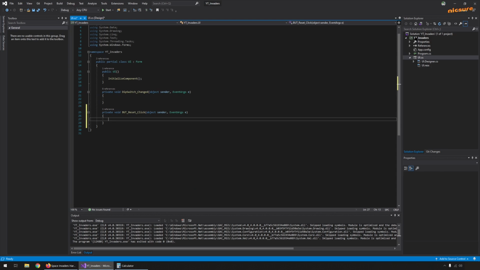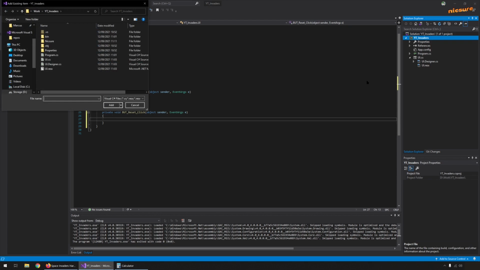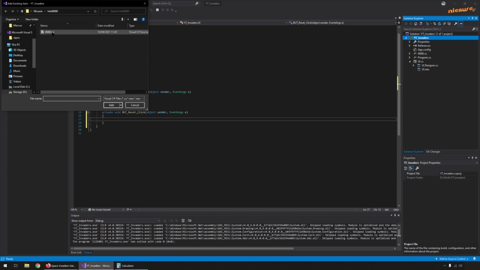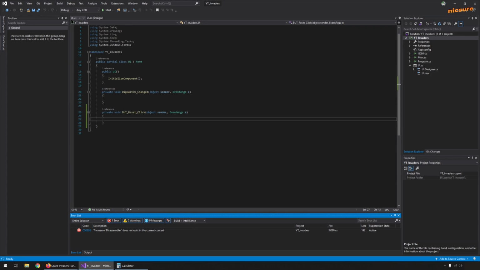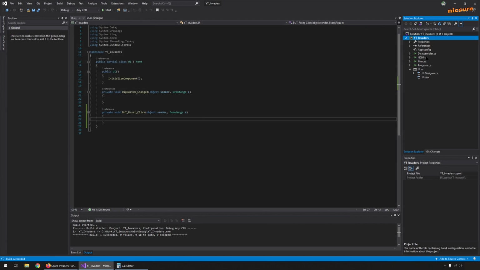To do this, we'll go to YT Invaders. We'll add an existing item. Go into here and add the processor code, and also add the monitor code. We've got build failed. Oh, I didn't include the disassembler, did I? Disassembler. So this isn't really ideal, just copying files around like that, but I want this to be sort of self-contained, so it'll do for now.